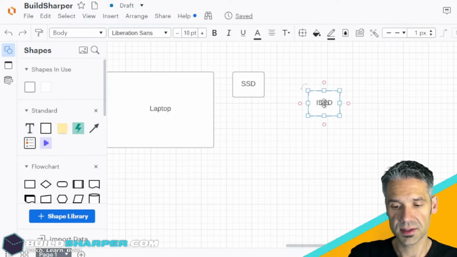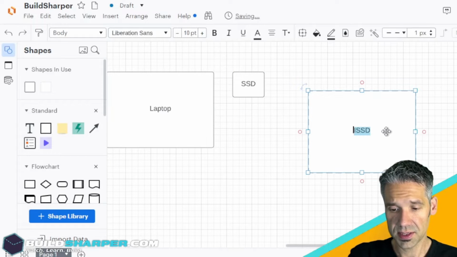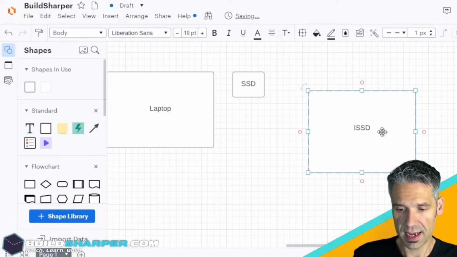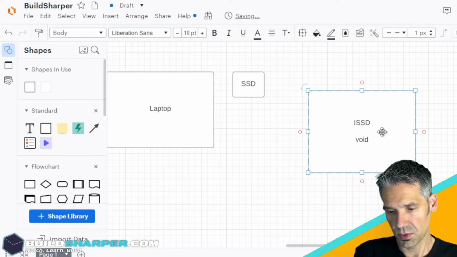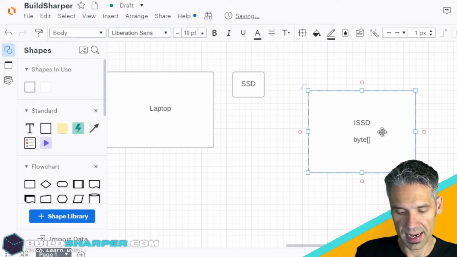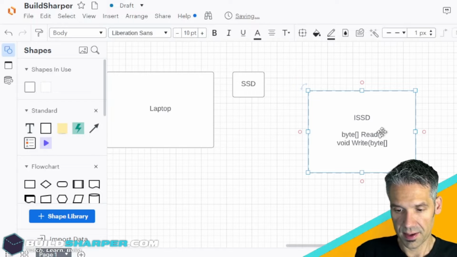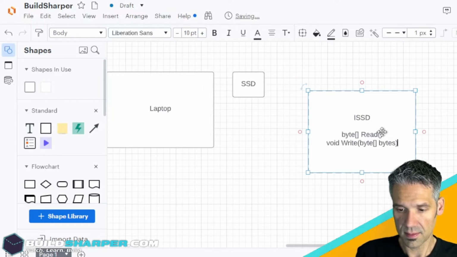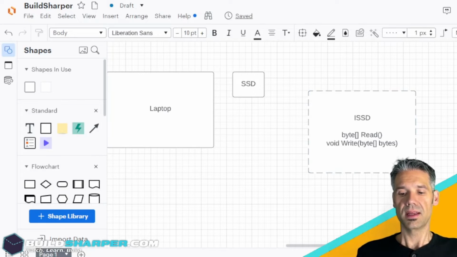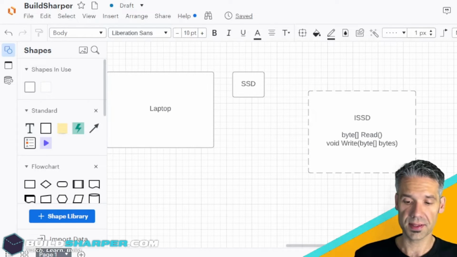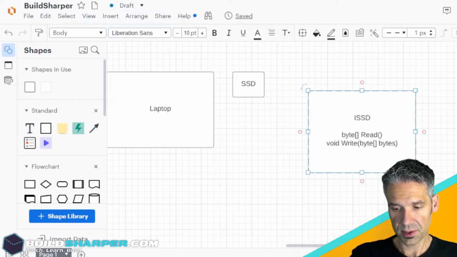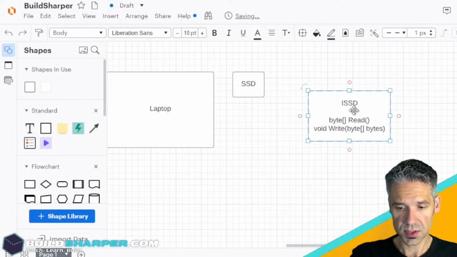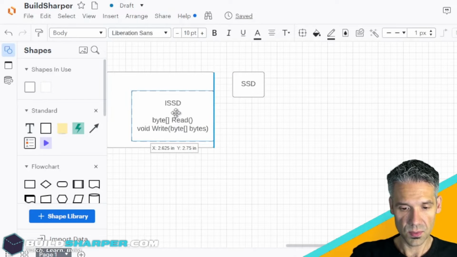So let's build this interface out real quick. This is going to have, let's say, two methods. This will have the ability to read, which we would say maybe gives us a byte array back if we do a read. And then there'll be a write, where you can write a byte array. Right? So essentially, this hard drive or solid state drive has two methods, read and write. And that will be what our laptop uses to communicate with that drive.